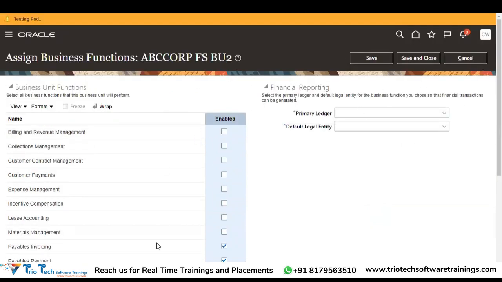There is one more aspect: after enabling the functions, you need to associate this business unit, which is part of the enterprise structure, to the financial reporting structure. That is where this section is. You associate this particular business unit to a primary ledger under which the accounting needs to happen. Similarly, you will have to link it to a default legal entity, under which you have the operations carried out. These are the two mandatory things that you will have to associate.